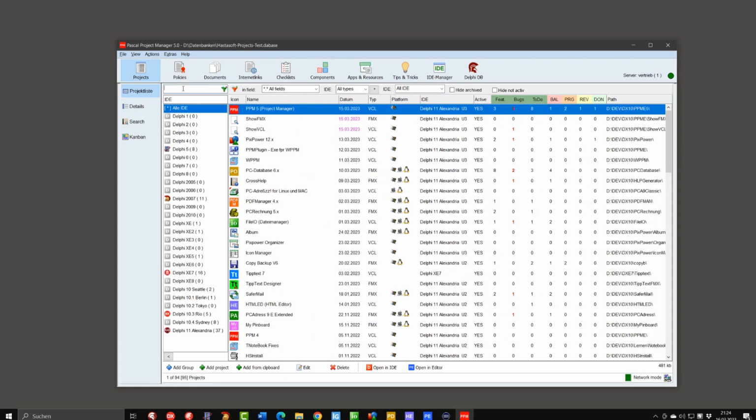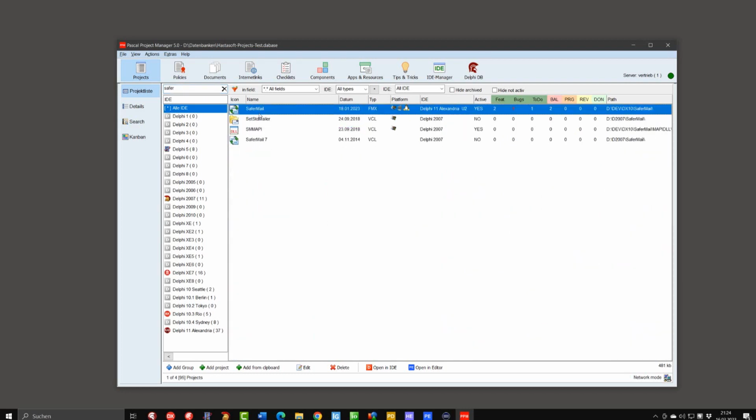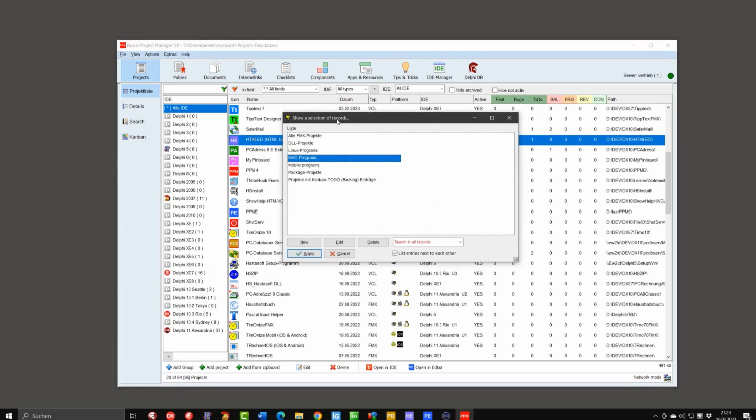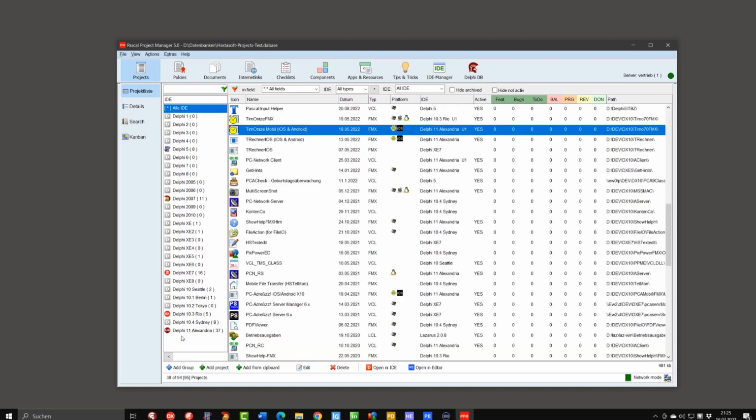Yeah, and you can of course filter here and give some input. For example, if I'm looking for my program Safer Mail, I can relatively fast find this. And we have more filter opportunities with this special dialog. So we can create filters here, and for example I can select this one and apply, and only mobile programs were shown here. Yeah, and it's true, I have at the moment only these 3 active. And you can then clear this filter here.